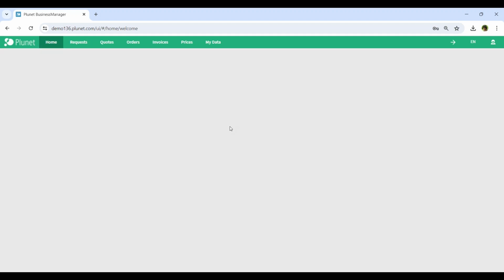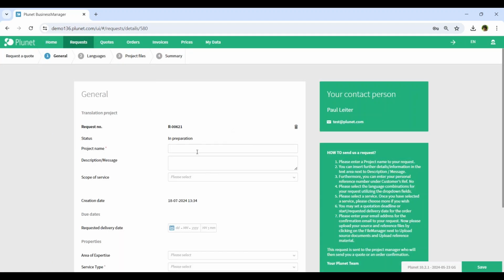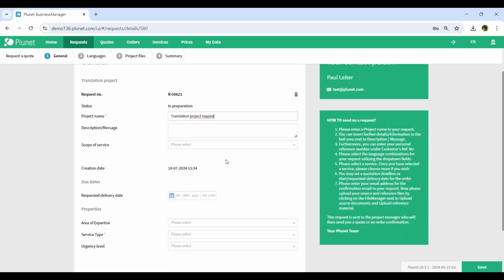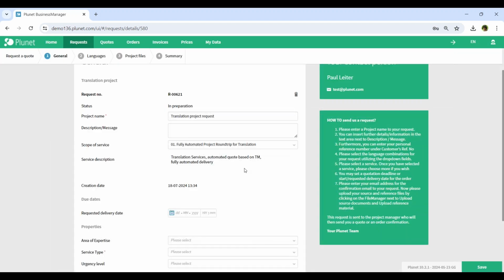So, as a customer, as a requester, I am going to ask for a new translation from my service provider. Again, as a customer, I am selecting the services that I need.